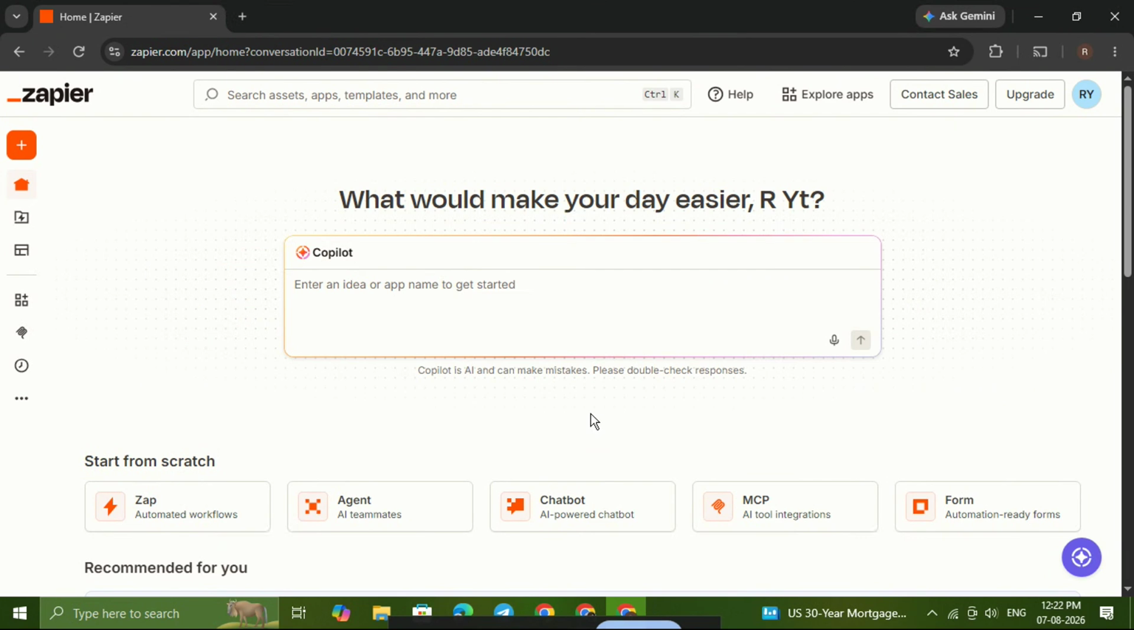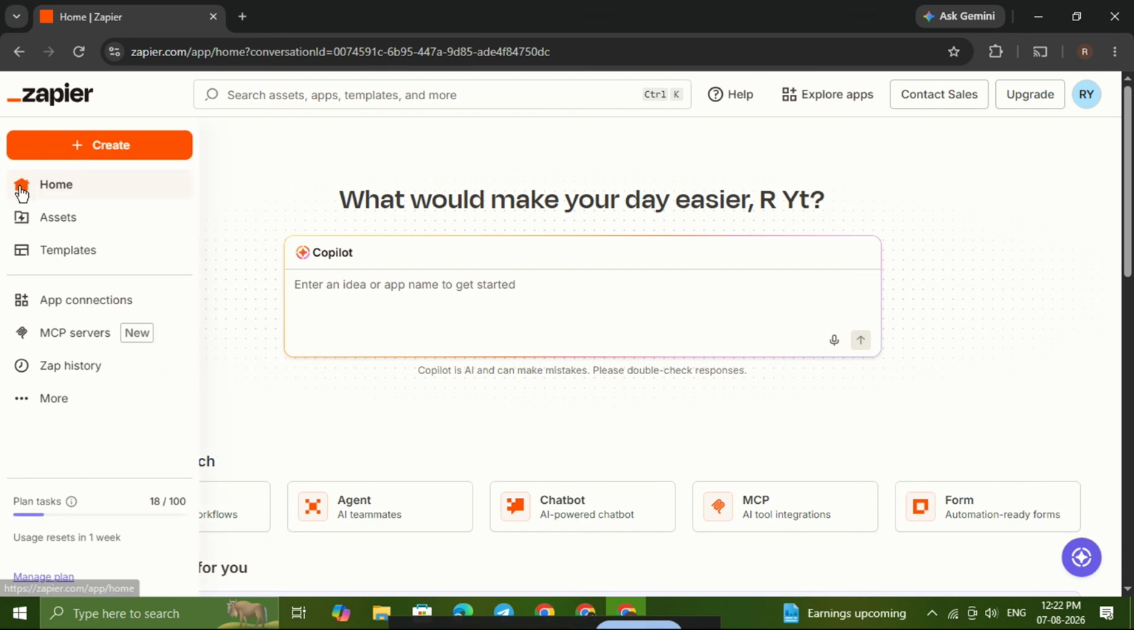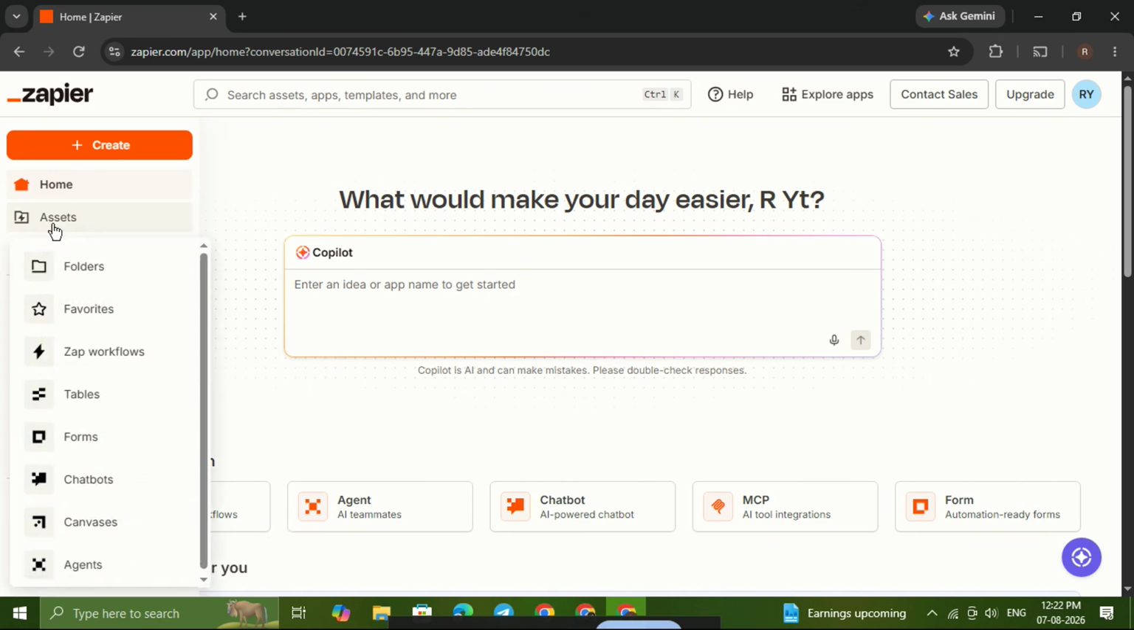Let's jump in. First, go to Zapier in your browser and sign into your account. Once you're inside the dashboard, look for the Assets section on the left side of the screen. This is where Zapier keeps your workflow tools and automation assets organized. Click on Assets to open it.